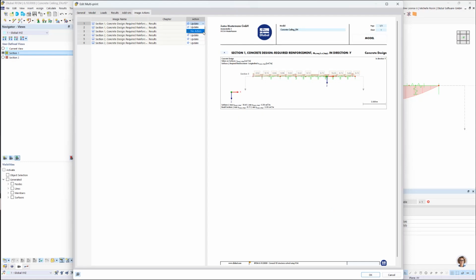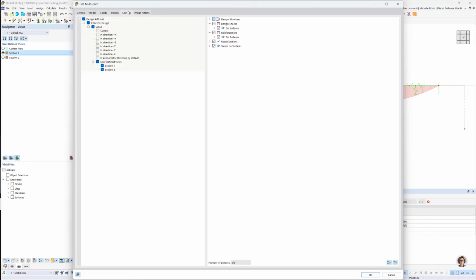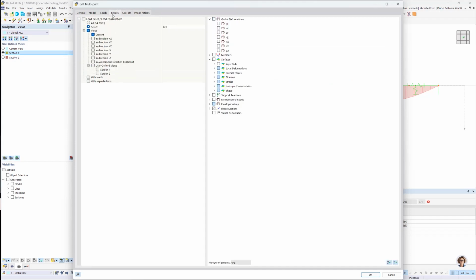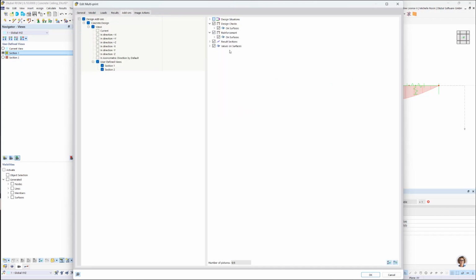This is helpful if you adjust things in the general settings, but you don't want them to be applied to the already existing images. For example, we want now to remove 2 images. We want to show only 1 top and 1 bottom reinforcement. So we have only 4 images now.